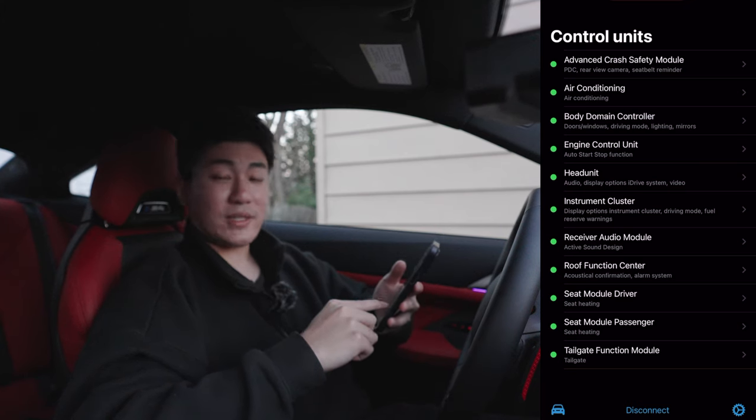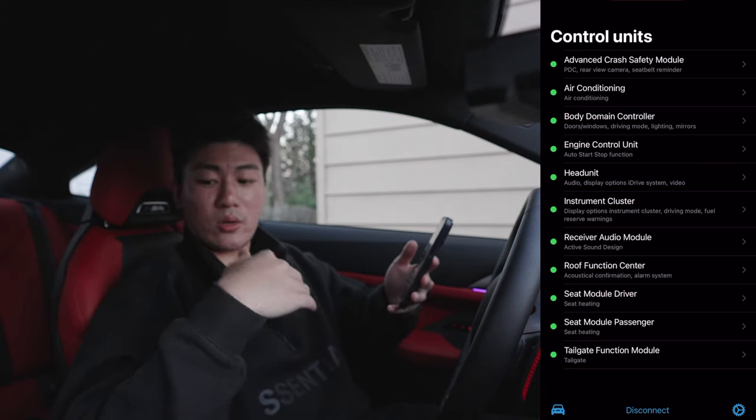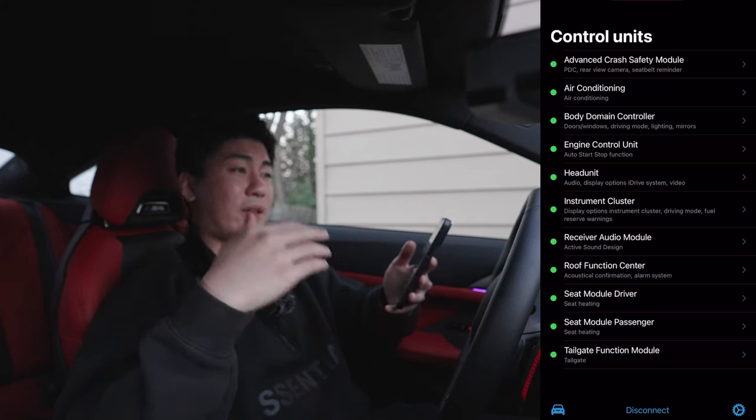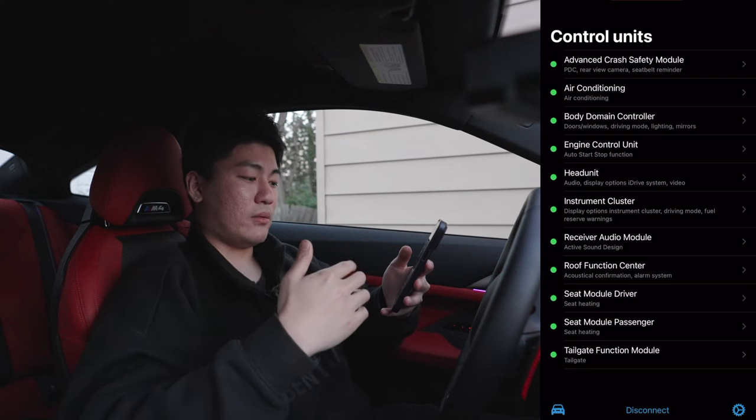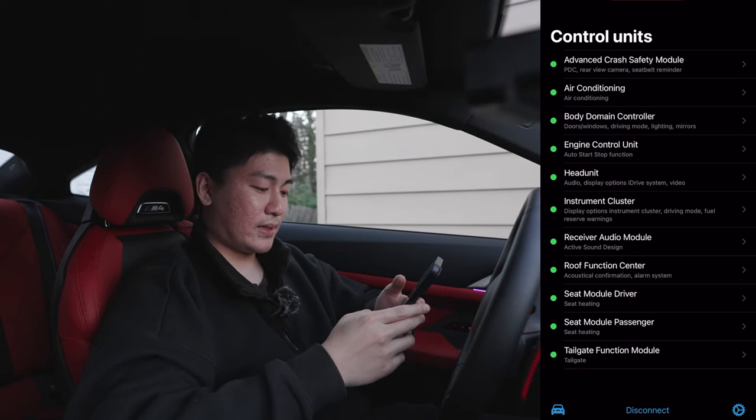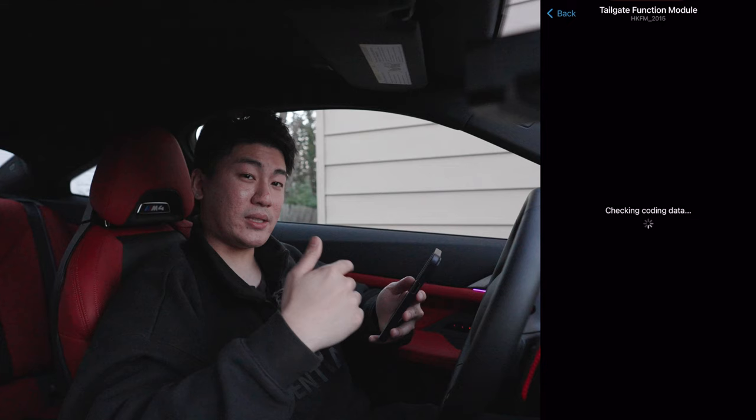Seat module driver, seat module passenger, that pretty much control the ventilation and the heating of the seats. Ventilation will not really be available if you chose the carbon bucket seats, so I'm not really going to go into that. Tailgate module, that's some of the change I did make.